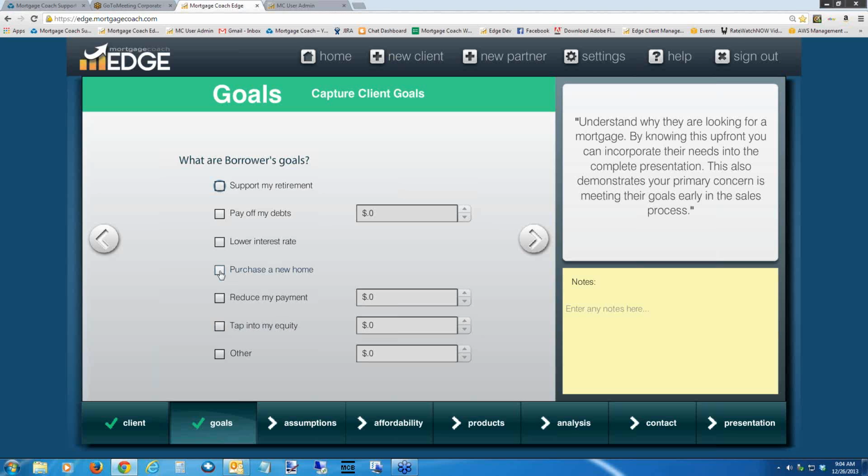Now, in this case, as I indicated in the friendly name, this was going to be a refi for their second home. So I could check one of these other options, or I can simply leave everything unchecked in here. So I'm going to leave that unchecked.